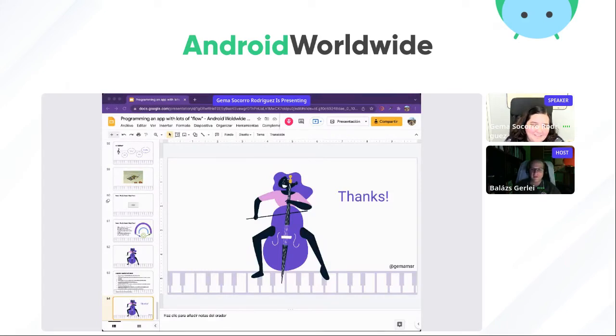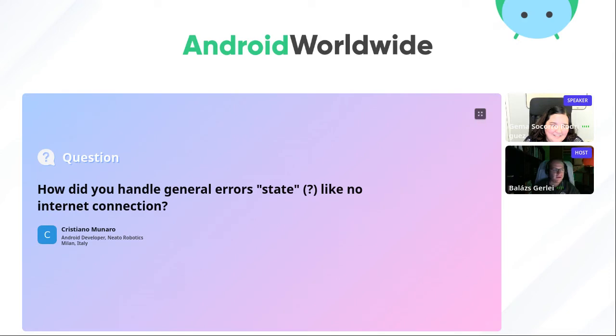Okay, cool. So next one comes from Cristiano Munaro. How do you handle general error state like no internet connection? Okay, so in this case, I didn't implement that. But for example, in the app that I'm currently working on at work, in our processor we have another entry, which is external events. We don't only have user events. We have external events, and the internet connection is one of them. So if anything changes in the internet connection, in our processor we will get a result, an update saying that there is no internet connection. And then in the reducer, we handle that case. But in this app, for example, I am not doing that.